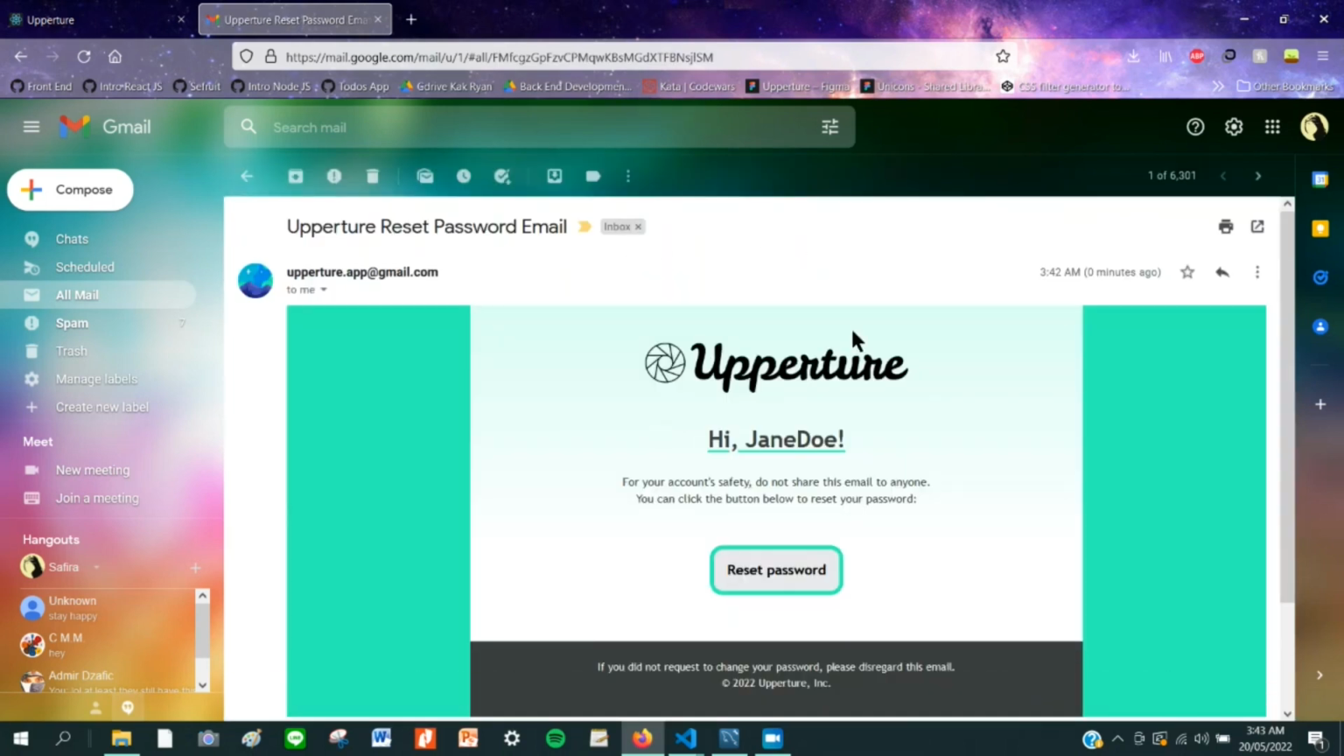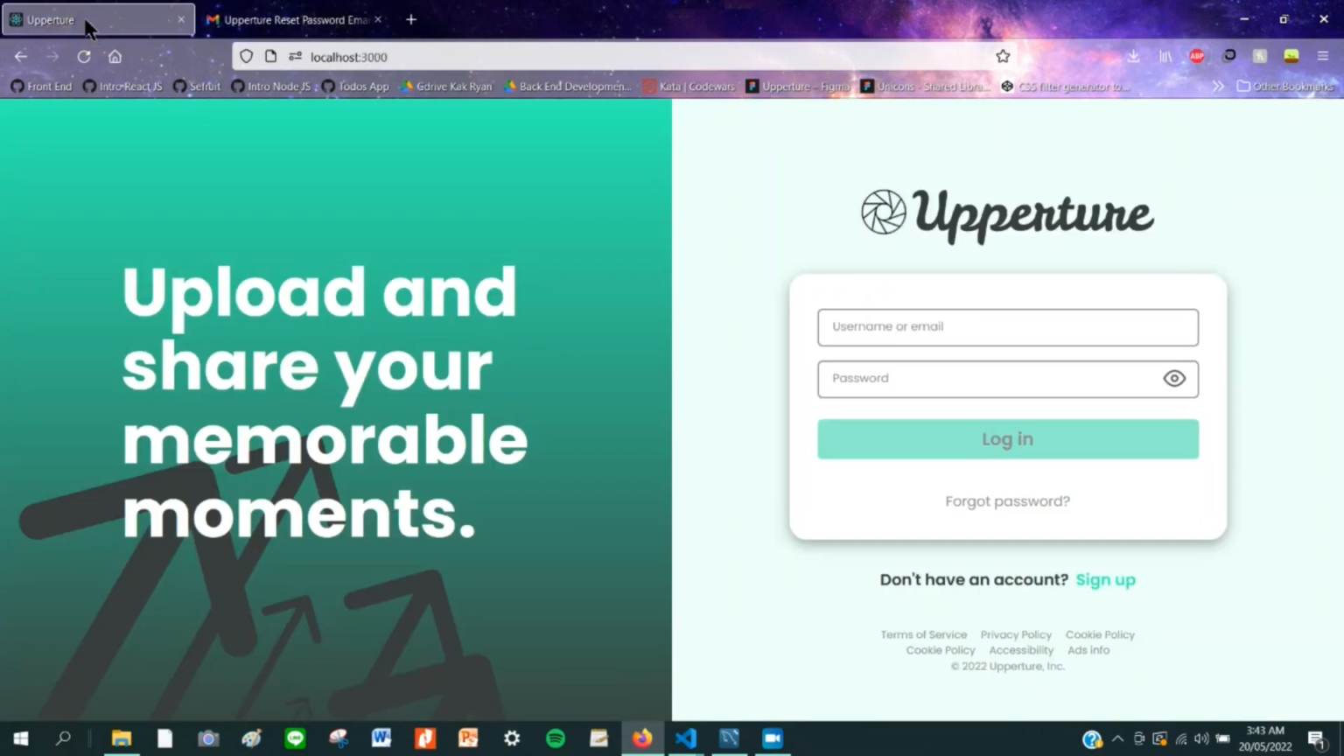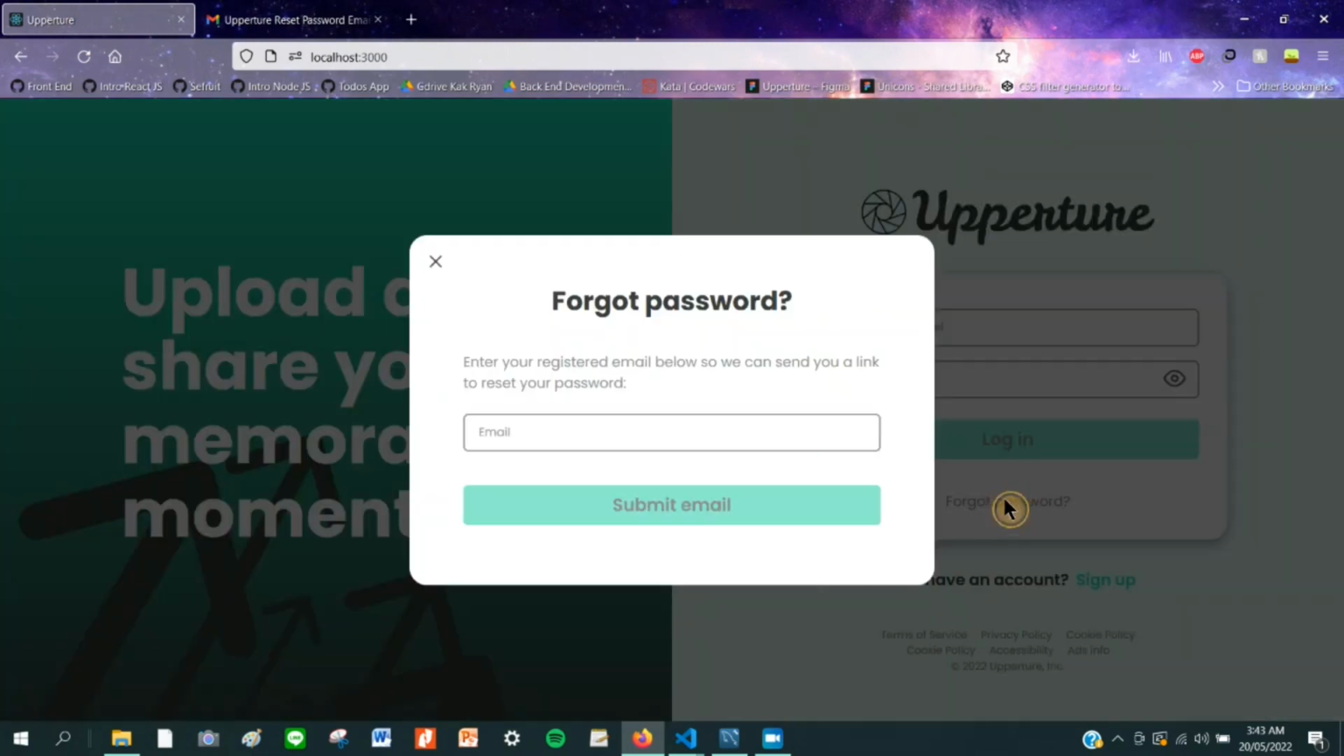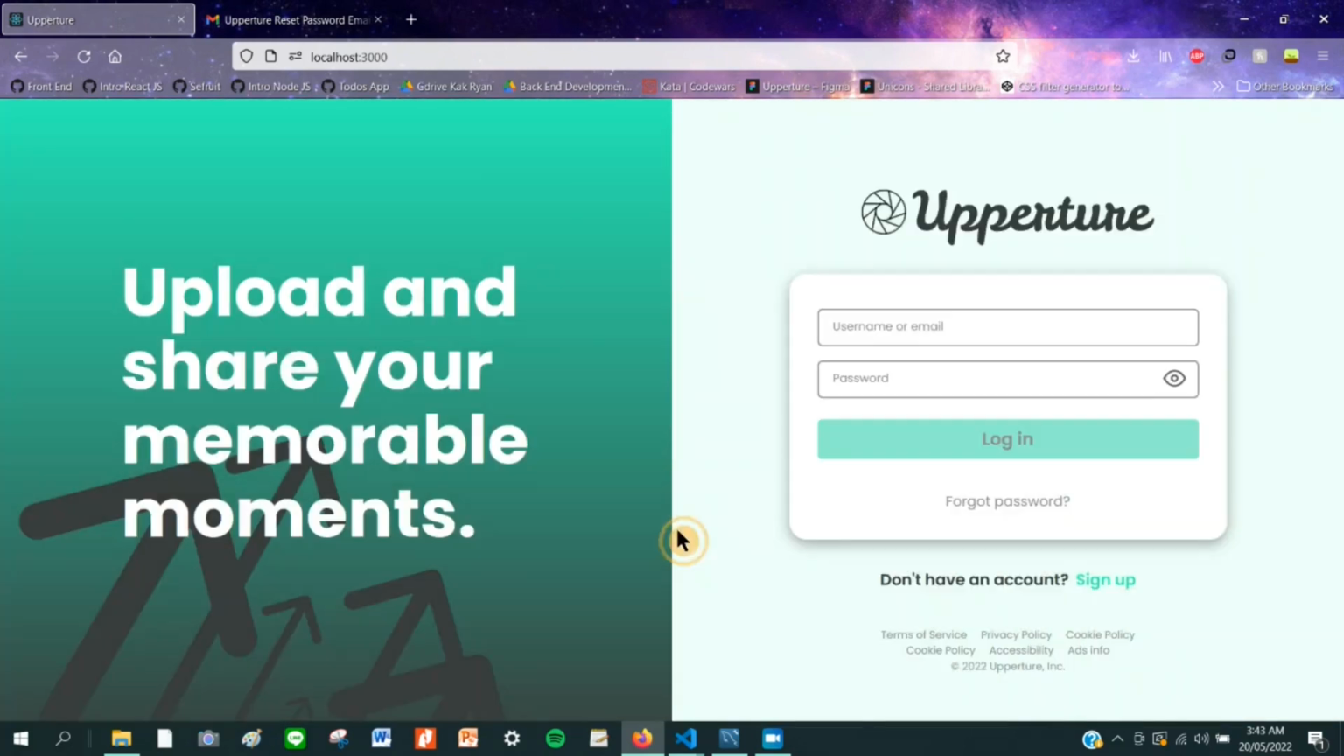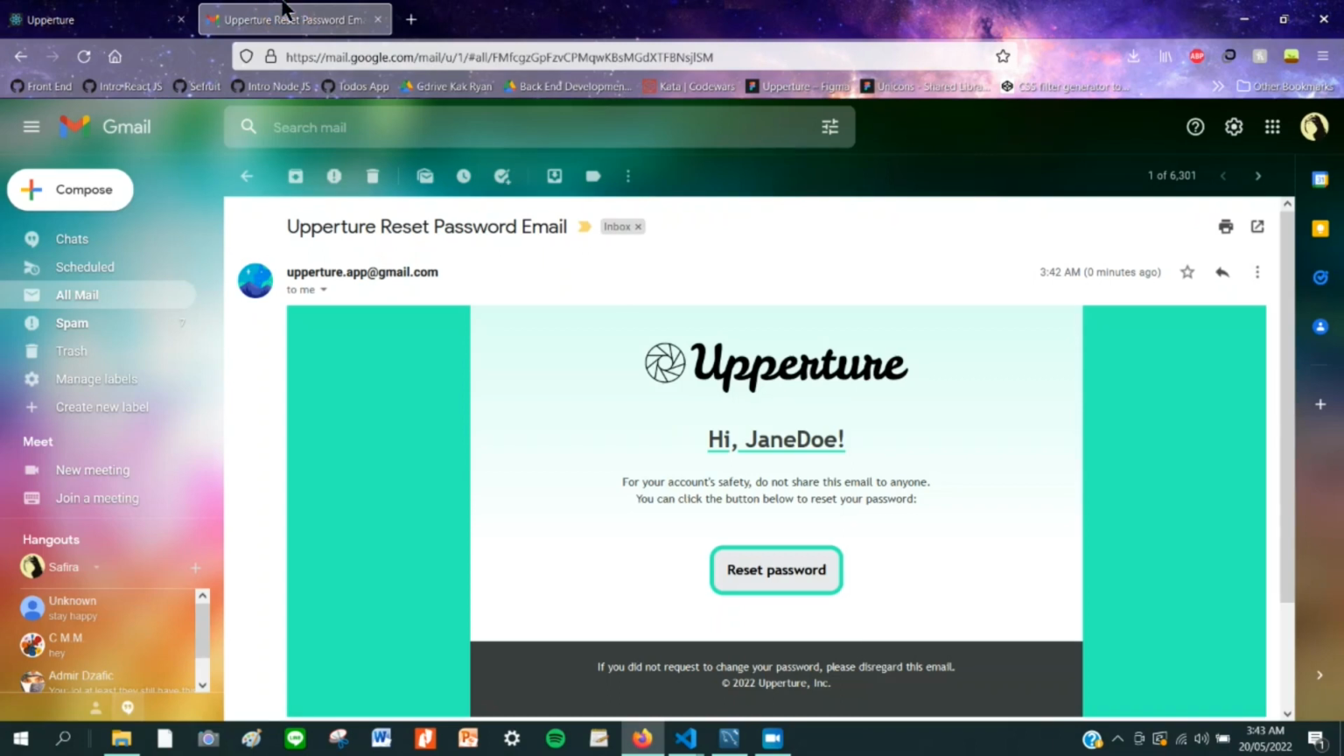We can click on this button right here to reset our password, but first let's try to resend the email so we can see how the old token gets deactivated. Our email was safiraputi@gmail.com. Let's submit it. And let's wait for the email to appear in our inbox.